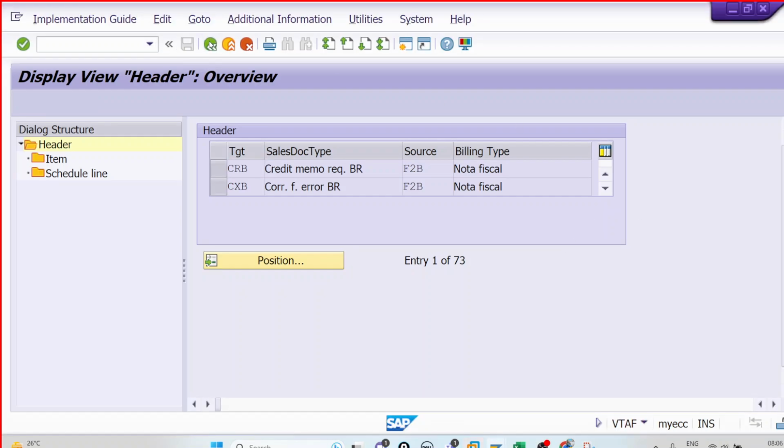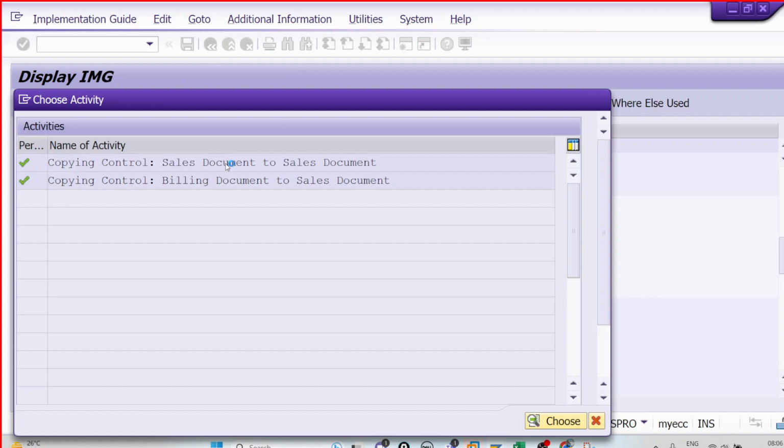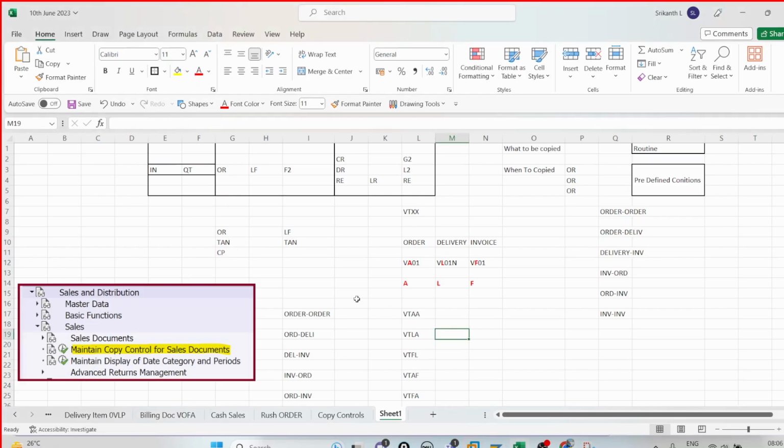Now let us understand the copy controls between sales document to sales document today. We are trying to understand the configuration settings that are there from one sales document to another sales document. So here we are going to take the example of copying data between inquiry, quotation and order.